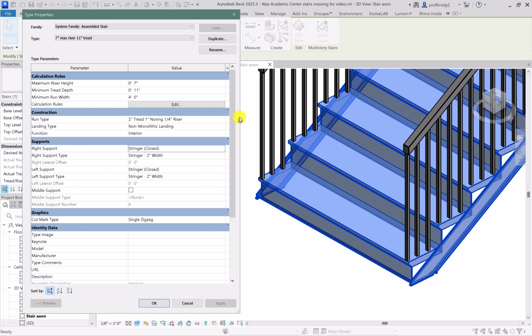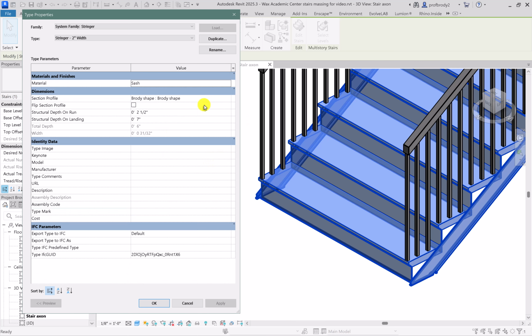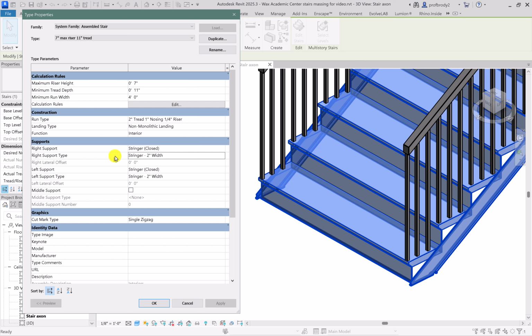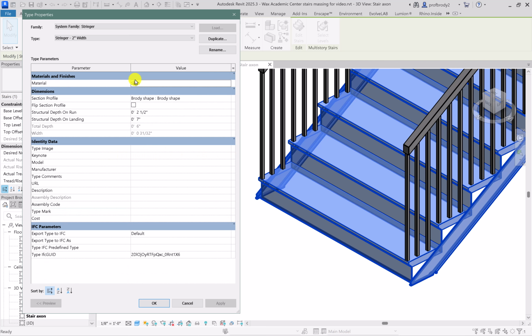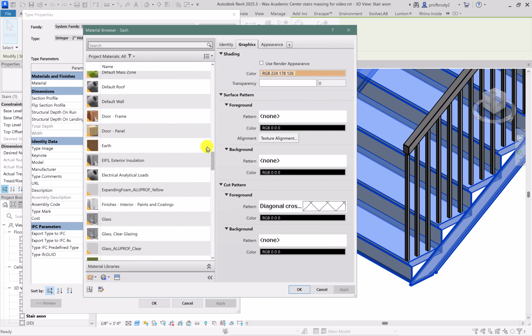Now, other things that you can do, this is very typical of Revit, is these stringers are based on profiles. So you can't just draw it, you actually have to have a profile. So to edit the profile, you just click here where it says Right Support Type. Click the little 3 dots, and you will see that it has a number of materials. Right now, for whatever reason, it has the material sash applied to it. We can go, and if we have created a material, which guess what?